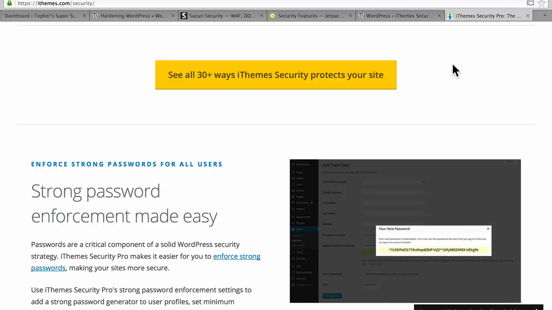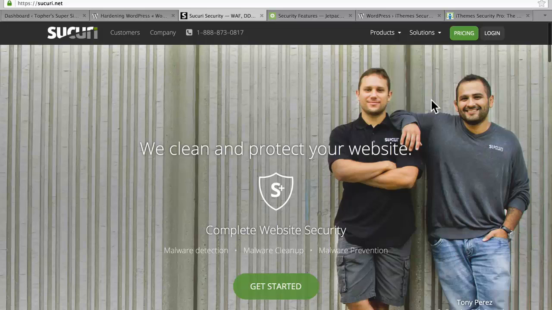Then, if you do get hacked, I do recommend Sucuri. They're excellent at logging into your website, finding the hack, and cleaning it up and plugging the hole. Relatively speaking, it's not that expensive. It might seem expensive at first, but I can tell you it's less expensive than dealing with a long-term hack.